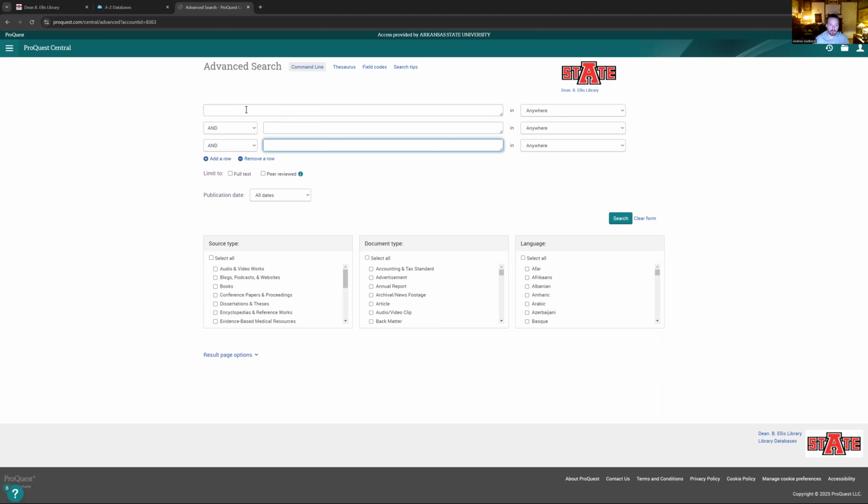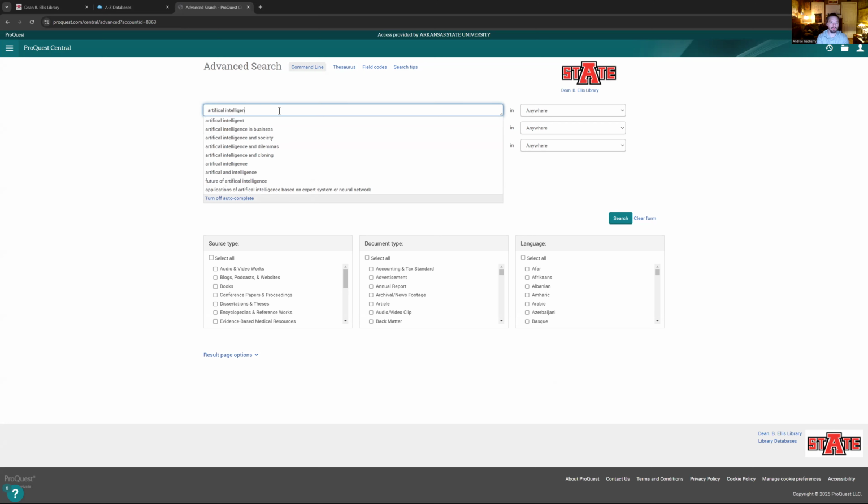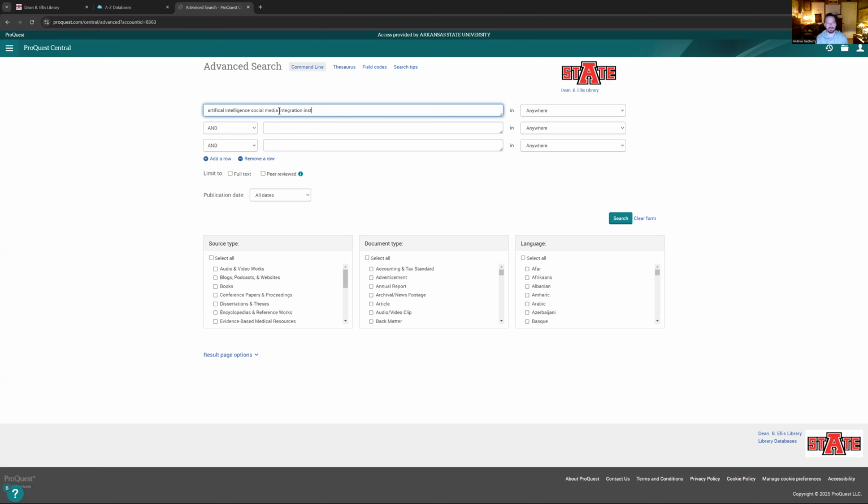So what we have here is our advanced search, which is going to allow us to create more complex searches that are going to give us higher quality results. So, let's say that my topic is artificial intelligence and how it's integrated into social media. Instead of doing artificial intelligence, social media integration, Instagram, and censorship. Right. So let's say that that's specifically what I'm wanting to look at.